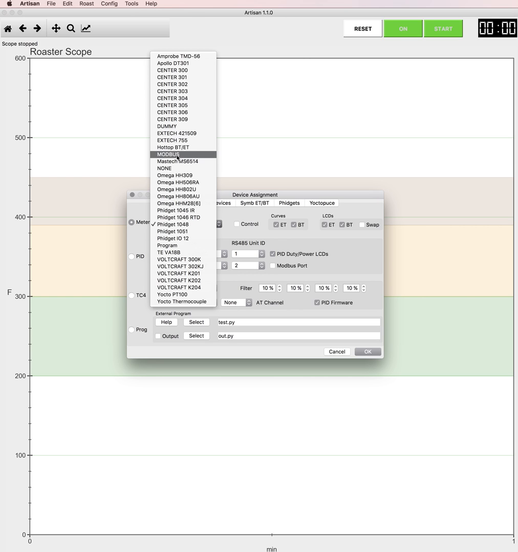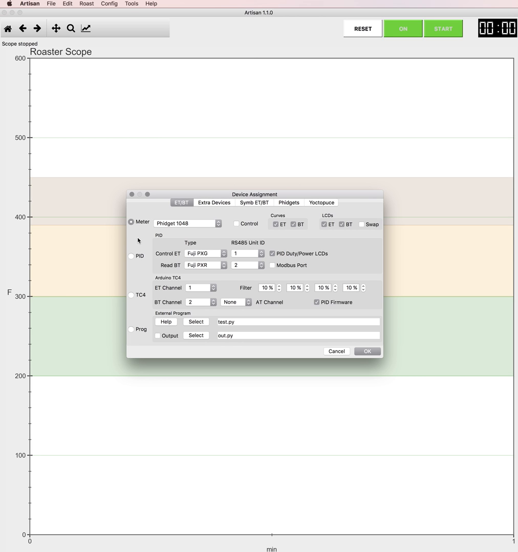If you are using, where's the choice at? Here we go. If you are using a Sedona Elite or a Phoenix roaster, a Phoenix Oro roaster, you would hit PID because they have the high-end Fuji components installed.